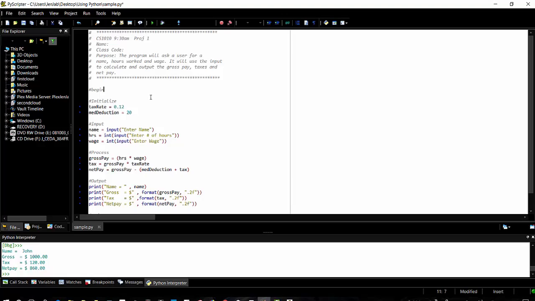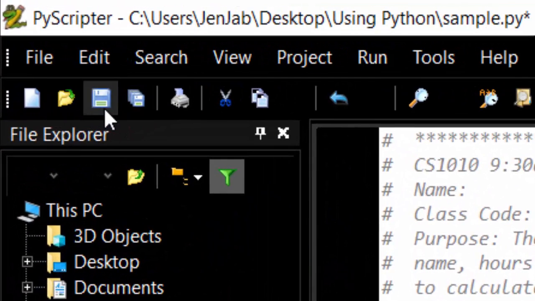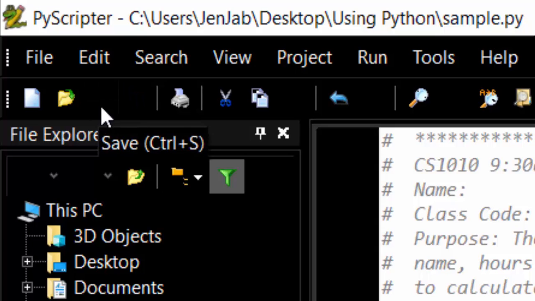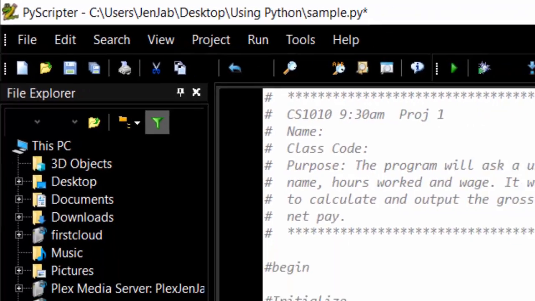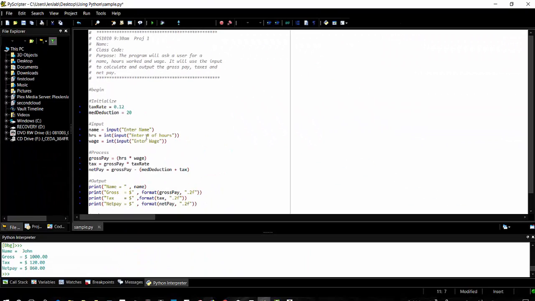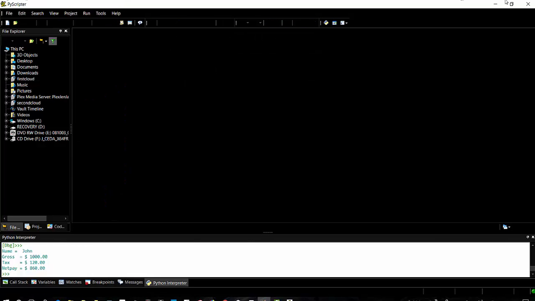One thing I'll note though, whenever I make a change, the disk icon right here will appear. Once I save it, the disk icon goes away. If I make another change, it comes back. So even if you try to close this up, it's going to ask you to save it. But my suggestion is just go ahead and save it one last time before you even leave or quit the program. So now that the program is saved, I'm going to close it.